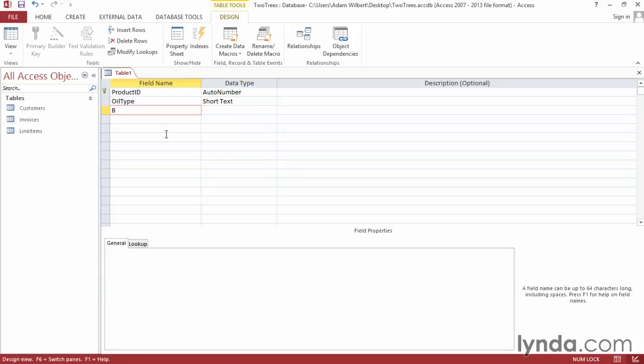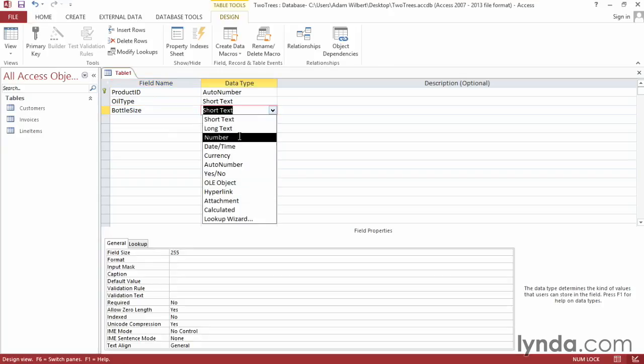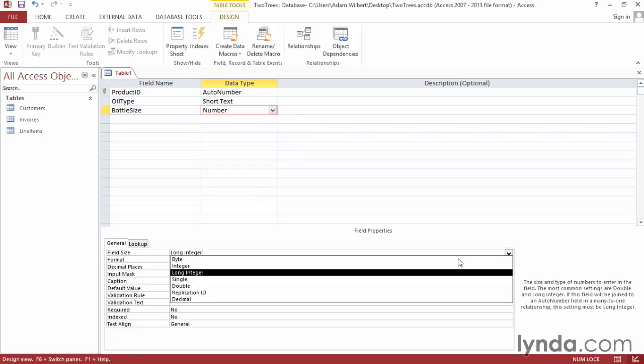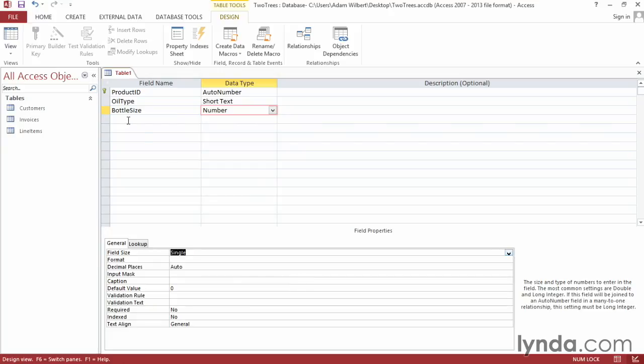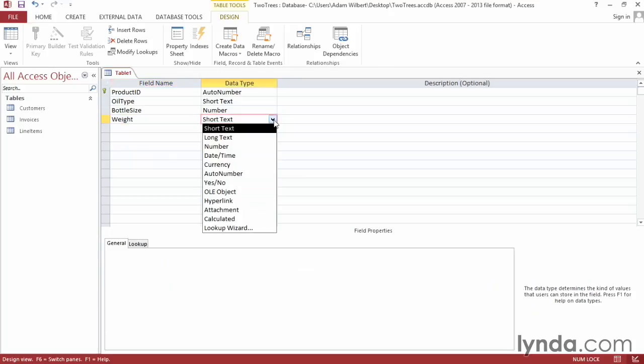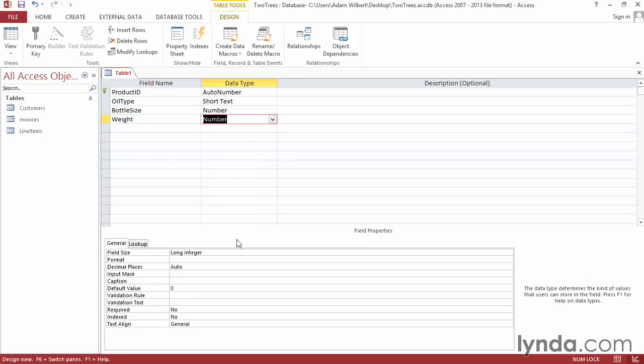The next is bottle size. This will be a number field. And instead of a long integer, I want to be able to store decimals. So I'm going to change this field size down to single. The next is going to be weight. And once again, this is a number that'll store decimals. So I'll change my field size to single.